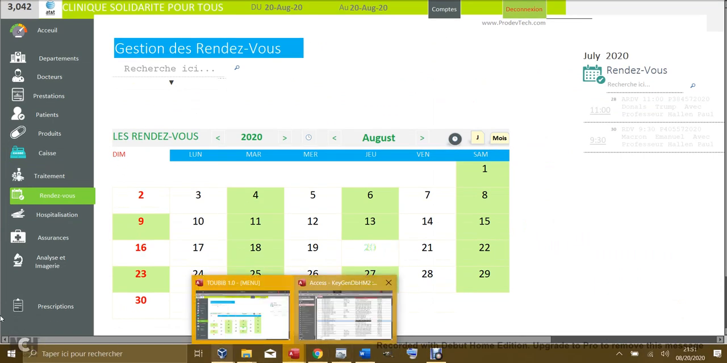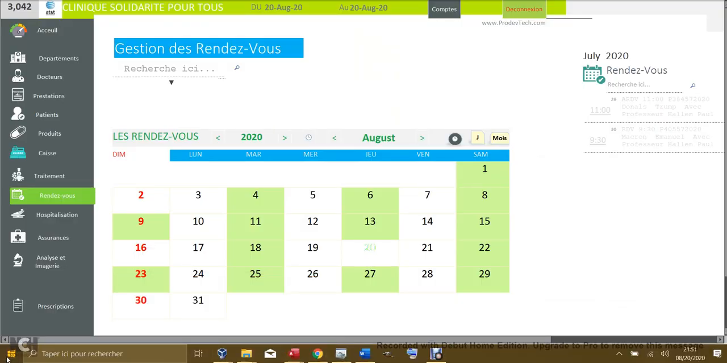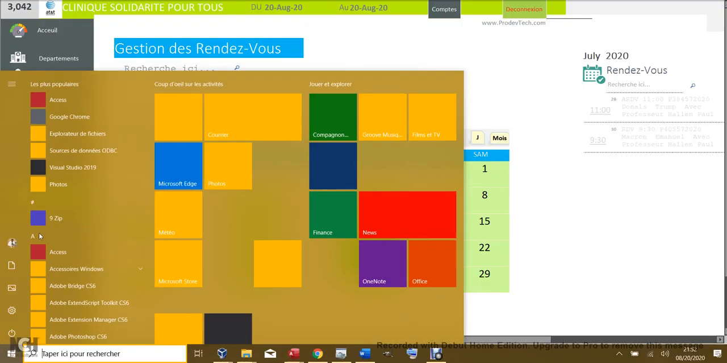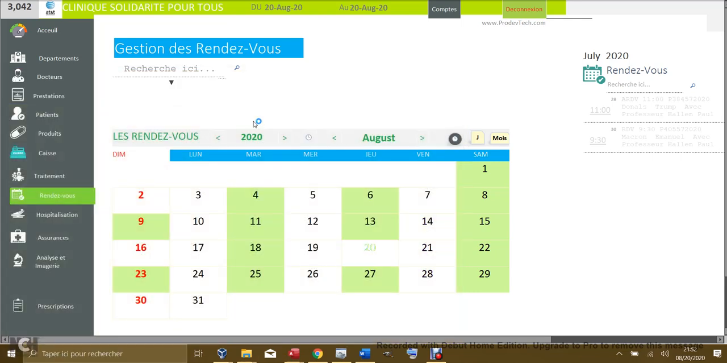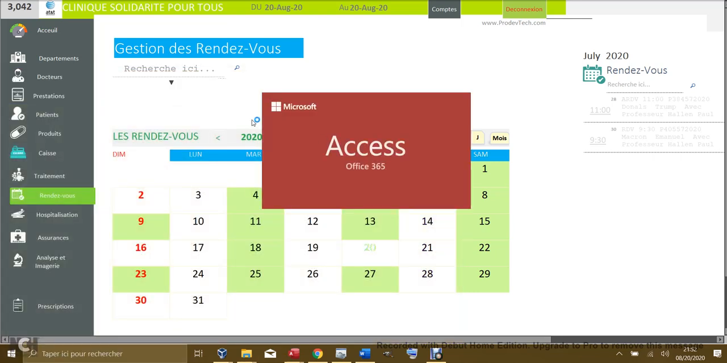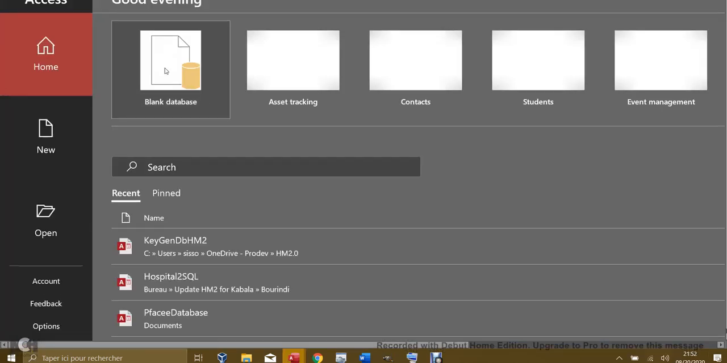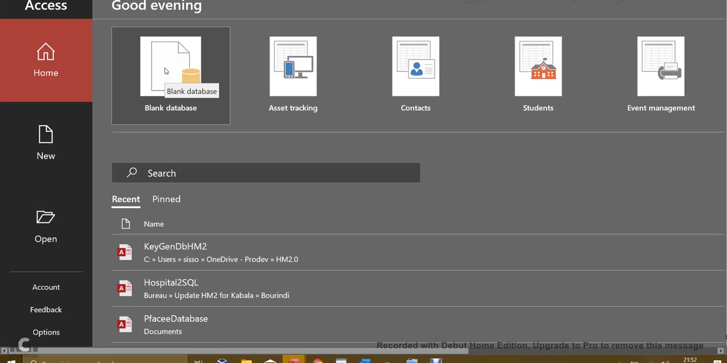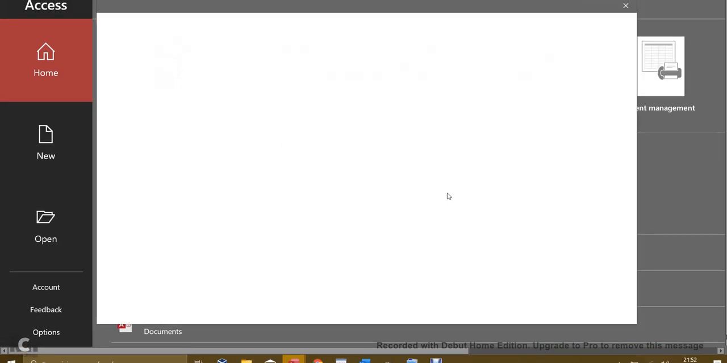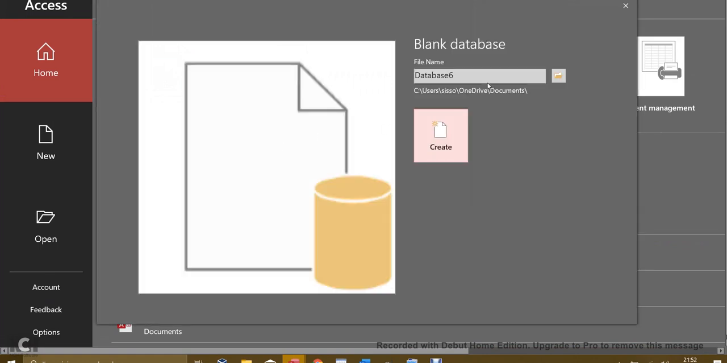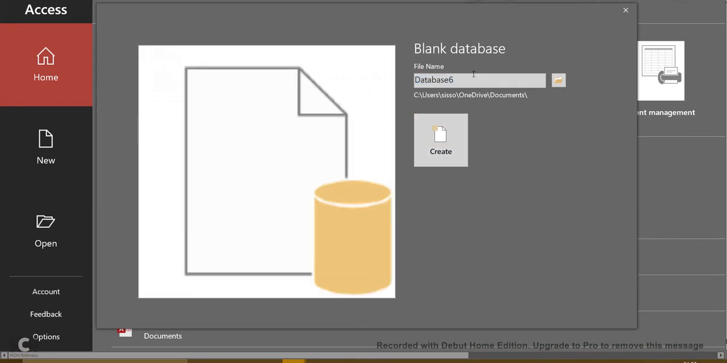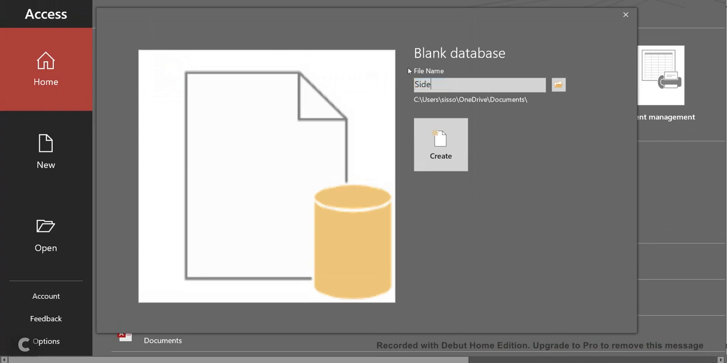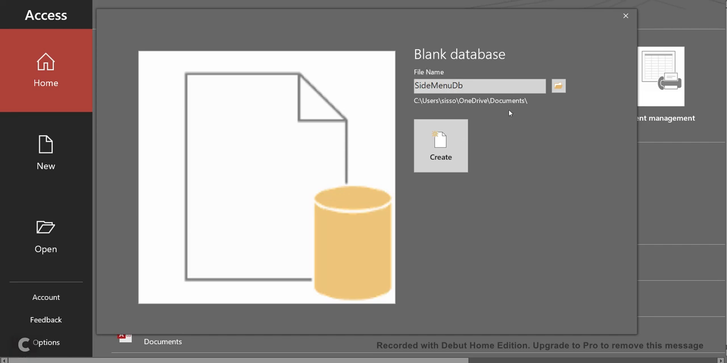First, I will create a new MS Access application to show you Access. Then we create a new database. Here I will click Blank Database. Then I will give the name Side Menu DB. Then it will save in my Documents. Create.